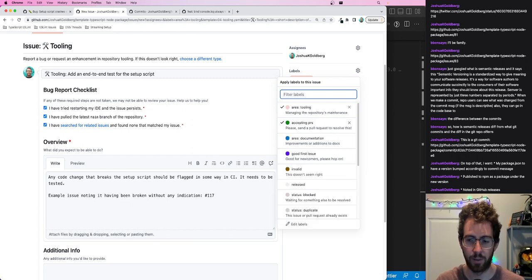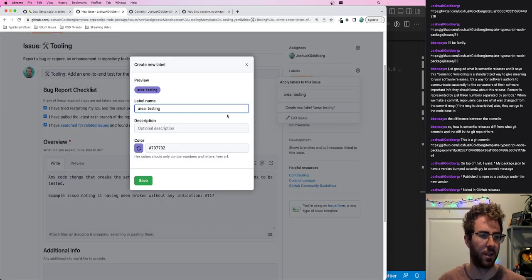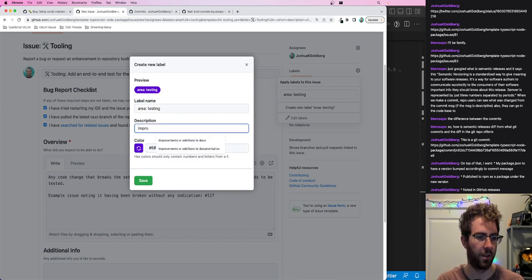Ooh, I don't even have a label for this. So while y'all are thinking of what is so important about the number 117, I'm going to make a new label. Is it a type? Or I'm going to say area testing. Ooh, look at that color. There you go. Description: improving tests. Improving how the repository's tests are run and how code is tested. Yeah, that seems like a vaguely good description.